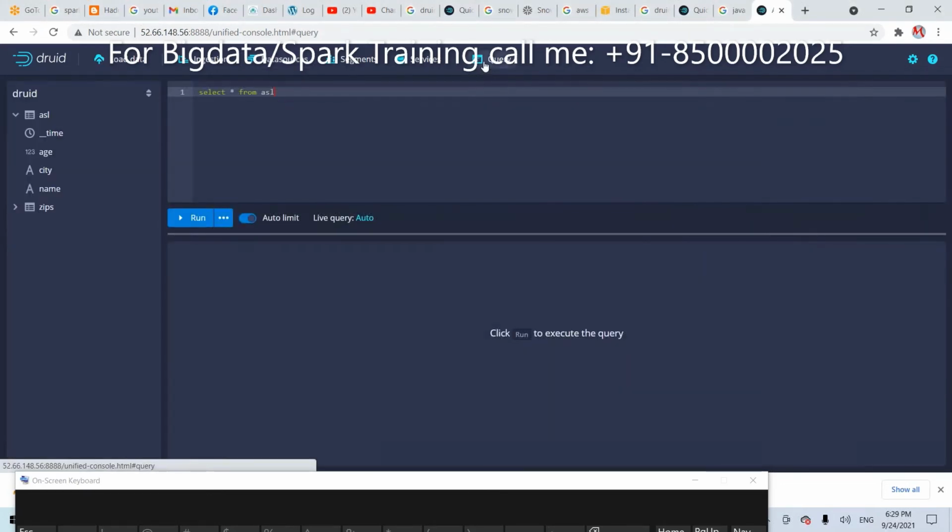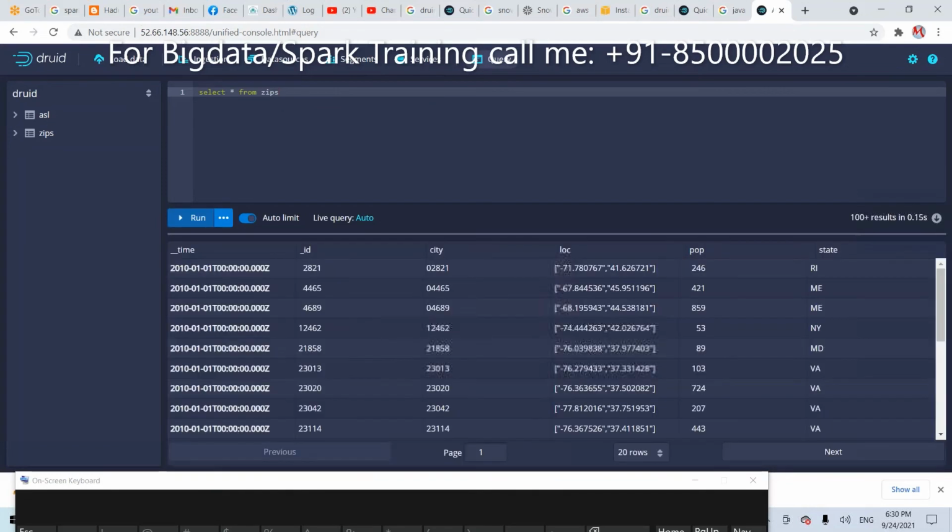Go to query. Now, this is the ASL. Now, I want to process GIFs. Select star from table name. Not only this, if you want, okay, maybe just 1 minute.